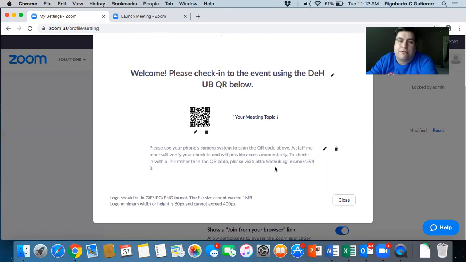But if you assign a person to do it, it's very easy. And you can also have more than one person do it if you assign multiple co-hosts. So I definitely suggest having somebody dedicated just to letting people into the room. And that is a little bit about how we incorporated the waiting room feature.